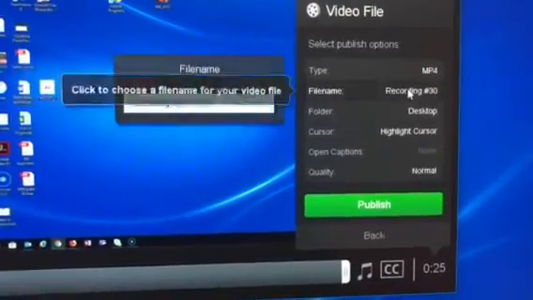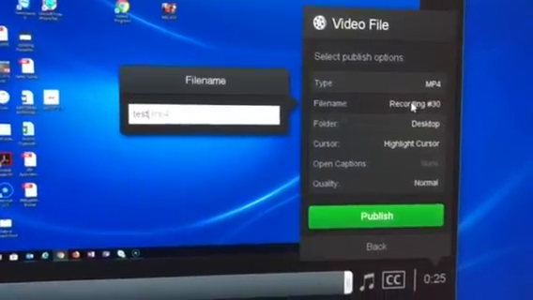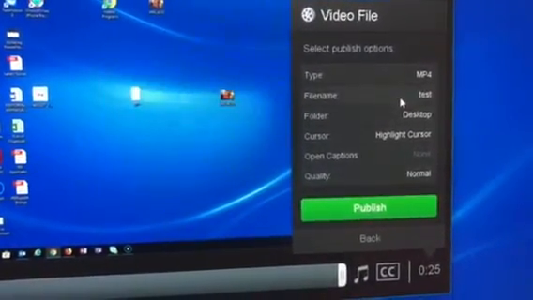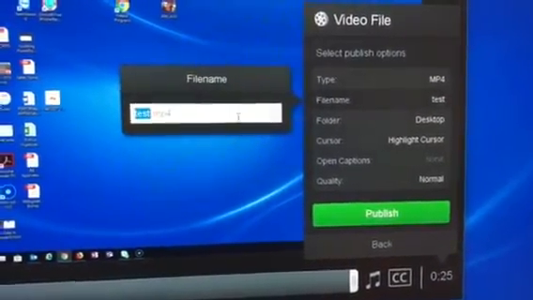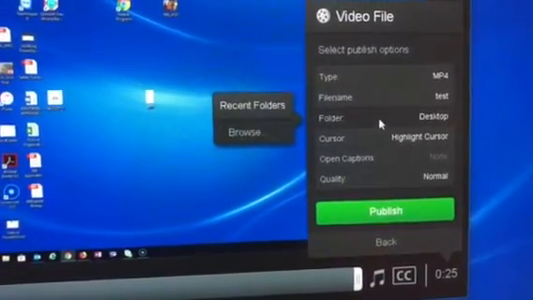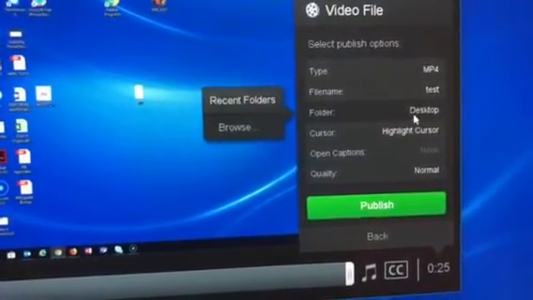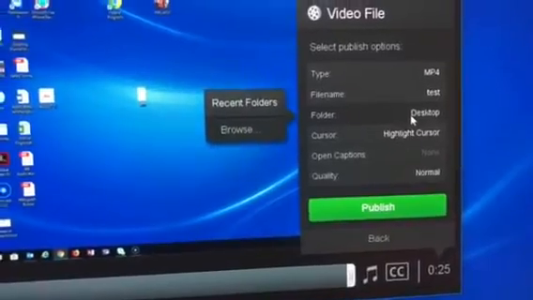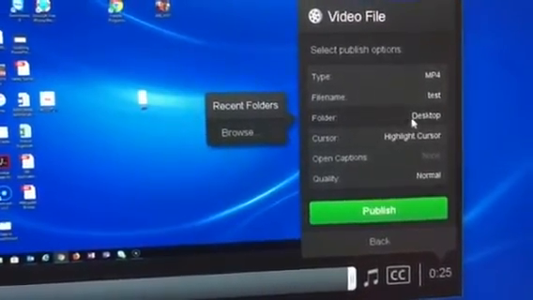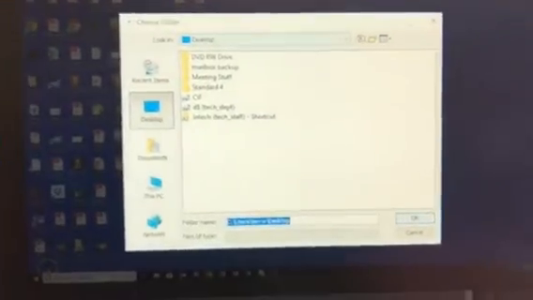I can change the name of my recording to whatever I want to name it. Just by clicking on that, it will pull up the file name and you can change that. You can change where you want to put it. I have mine defaulted to desktop. That's just an easy place for me to be able to find any video that I make. Then I can move it to wherever I want to. You can browse if you would like to choose somewhere else for that video to go.